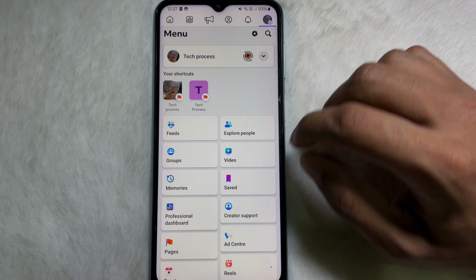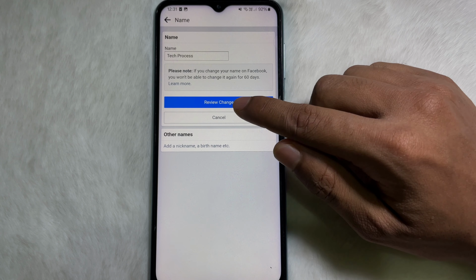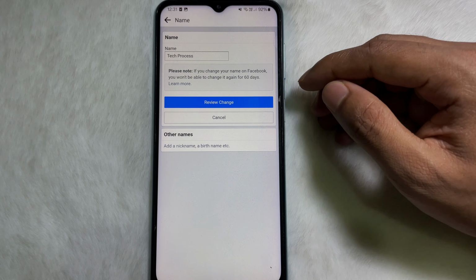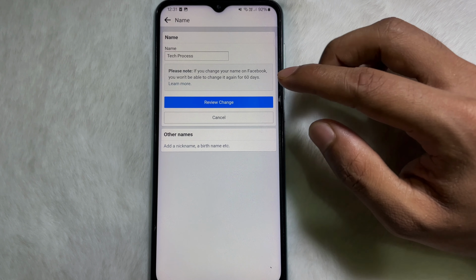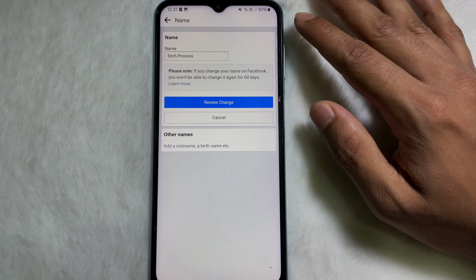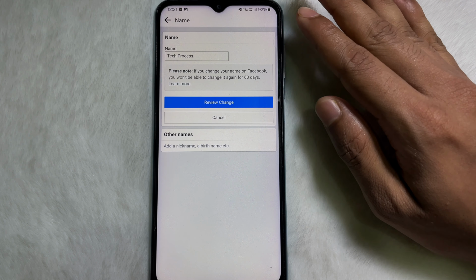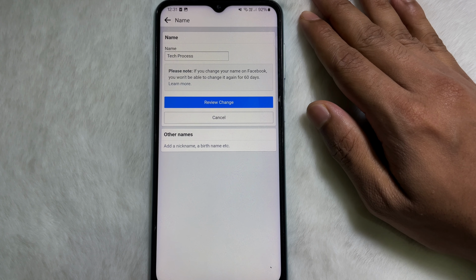and after that at the top here you have to type your new name, and then you have to tap on review change. Then Facebook will ask you for your password, then enter your Facebook password, then your Facebook page name will be changed. So following this simple process, you can also change your Facebook page name very easily.